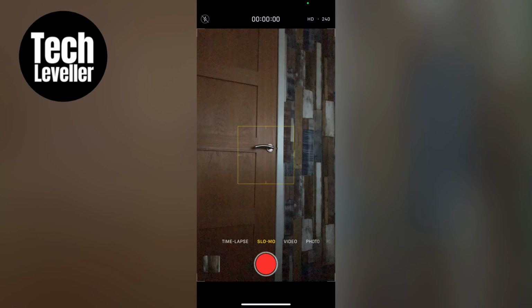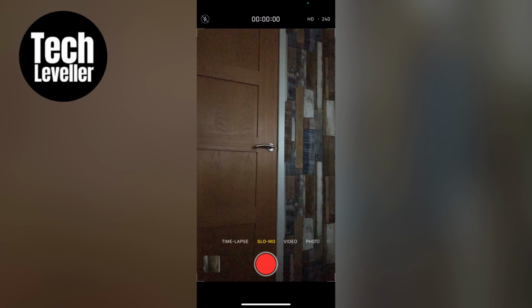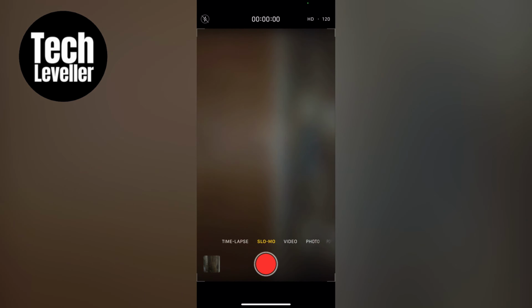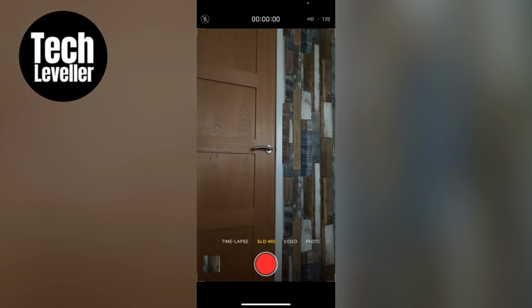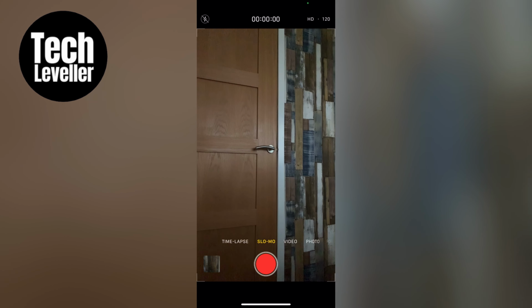Once you're in slow motion mode, you can start recording by tapping on the big red button in the center of the screen. To adjust the speed of your slow motion video, swipe right until you see 240 or 120 on the screen. Choose the speed that works best for you. Now, let's start recording to see how it works.